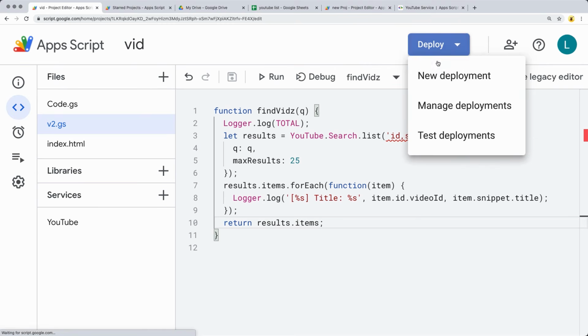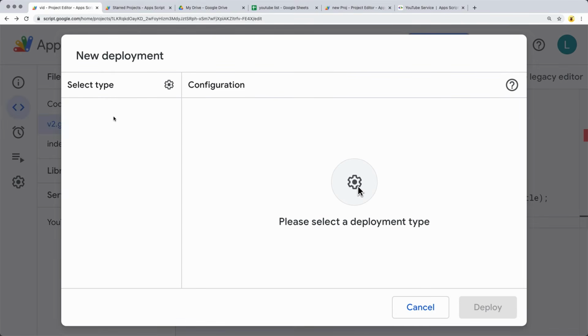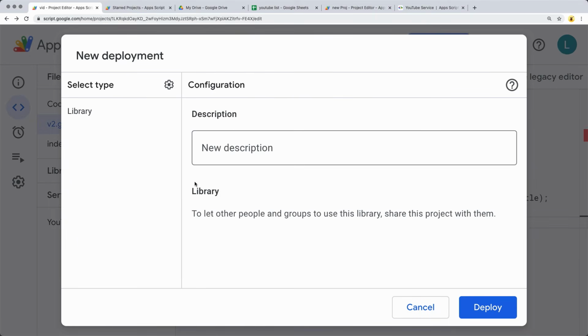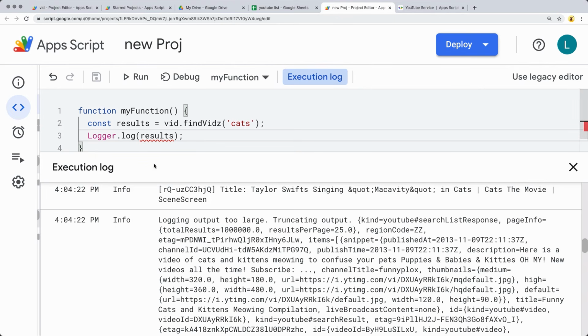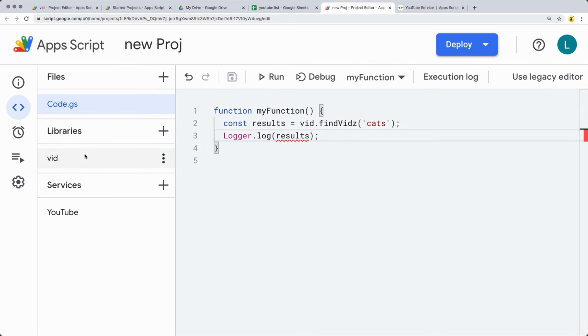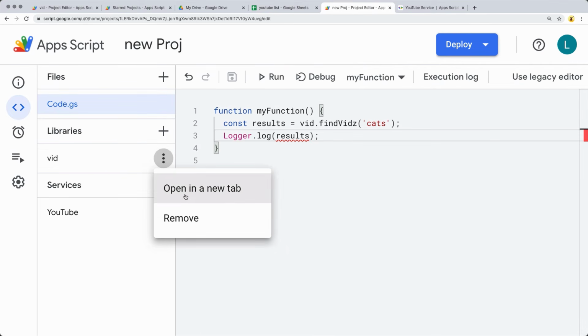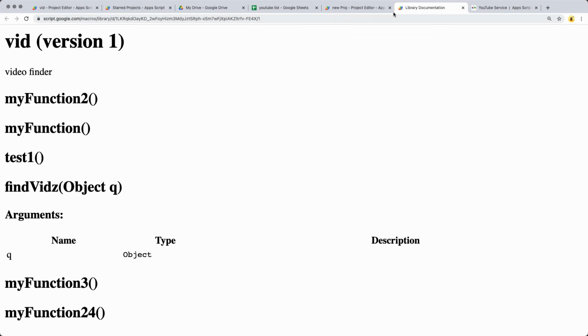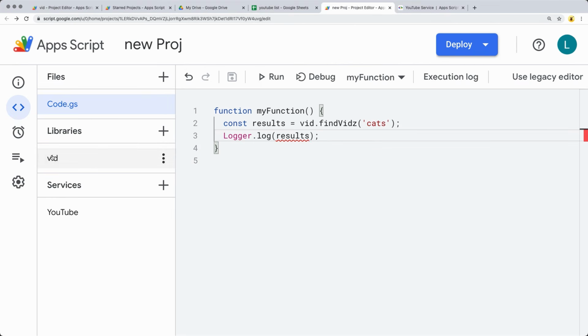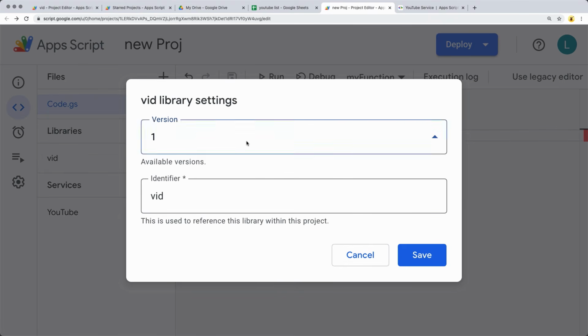And we have to redeploy it, so have a new deployment as we're having a new version of this library. And we'll just call it our version 2 of the library. And now going back into where we're executing the code under the libraries, let's select this library. So open it in a new tab. It gives us information about what's contained within the library. And the library itself, we can update the version.